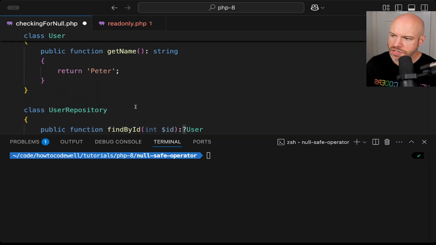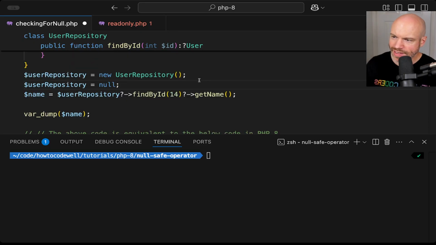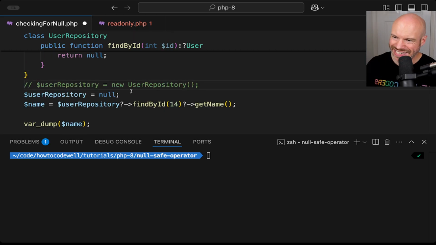Also, if, for instance, we were to have user repository set to null instead of the user repository itself, then the call would stop at this point, at this question mark, because this is null. So we won't call find by ID and we won't be calling get name because the user repository itself is null. Let me uncomment all of this and I'll give you a demonstration.